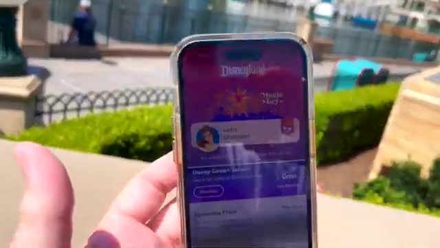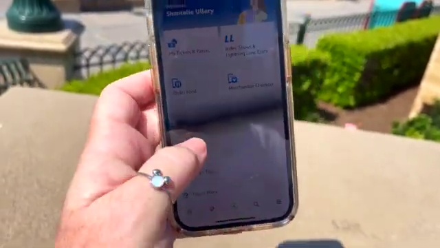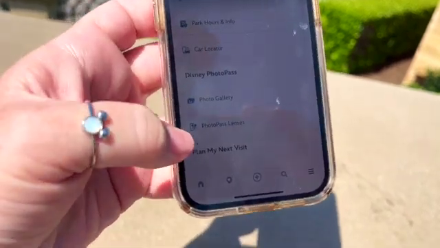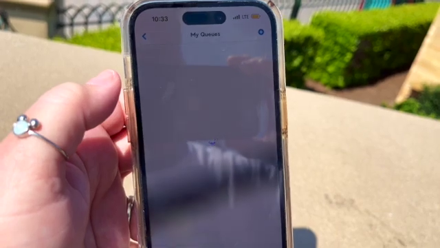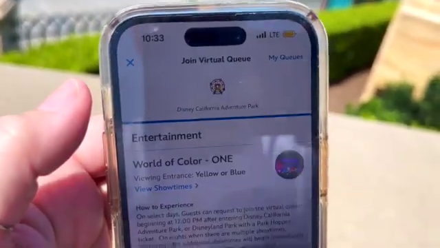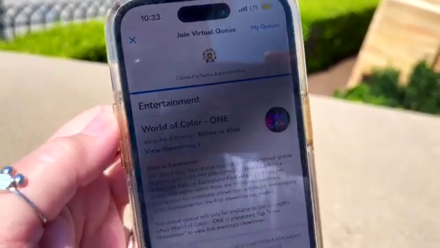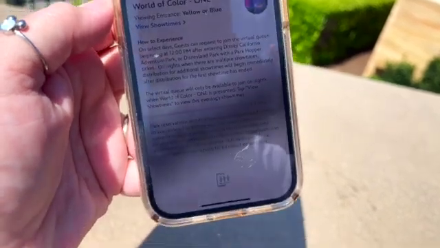You're gonna open up your Disneyland app and you're gonna hit on these three lines here in the bottom corner. And then you're going to scroll down until you see virtual queues, which is right there. Okay. And then it's going to say my queues, and you want to join virtual queue. Okay. And I am in Disney California Adventure today, and World of Color 1 is the name of the show that I want to see tonight.